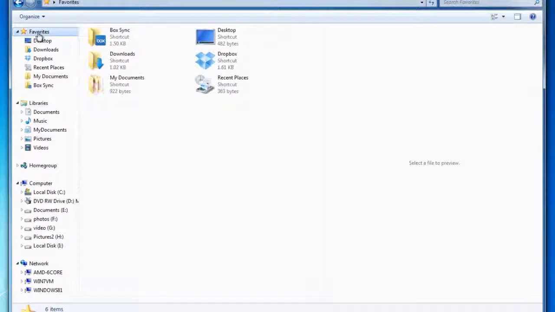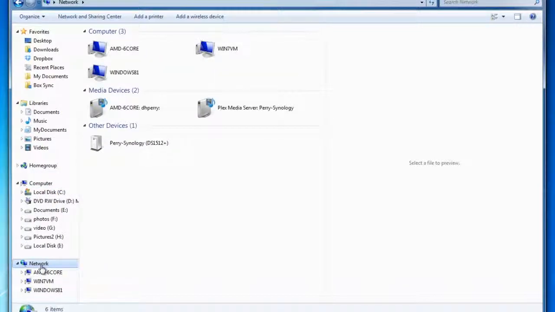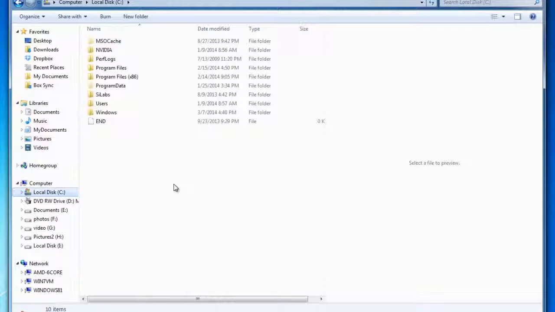If I click up on favorites, it's going to show my favorites. Computer, it will show the different hard drives that I have available. So I have some internal and some removable hard drives. I've got a CD or DVD in the DVD drive. If I click down on networks, it will show the networks and any network shares that I have. So I can come up here and I can navigate from there. So if I were to click, say, on my C drive, my hard drive, I'm going to see the directory structure of my hard drive.